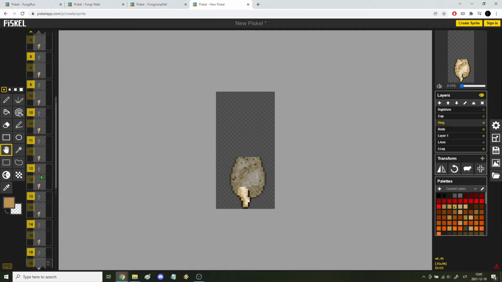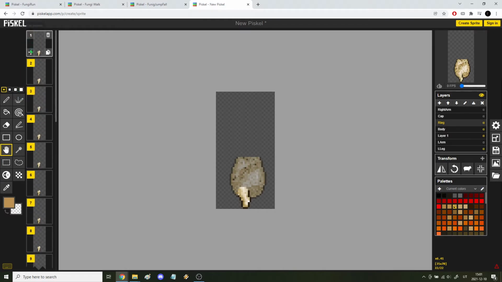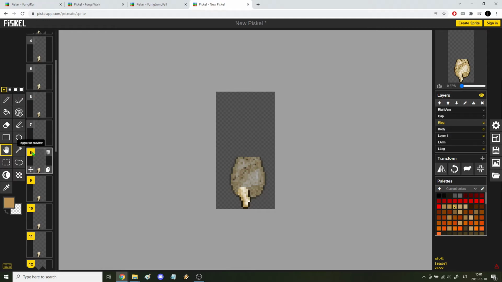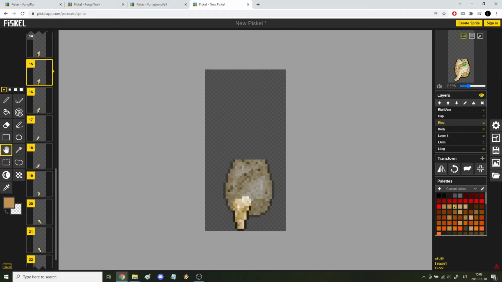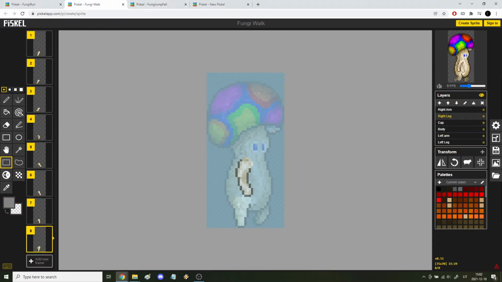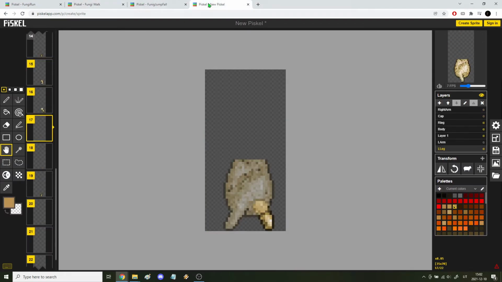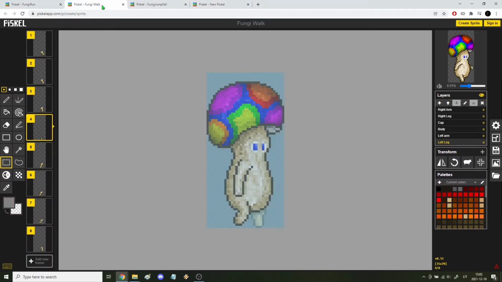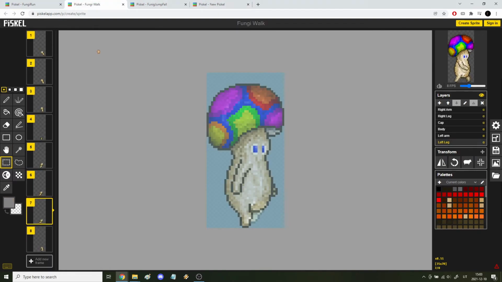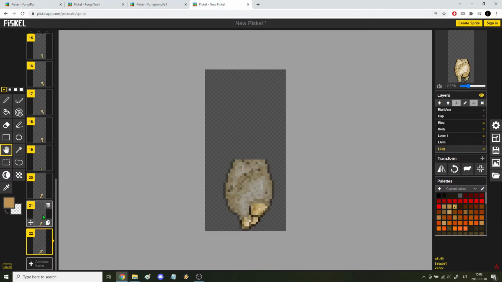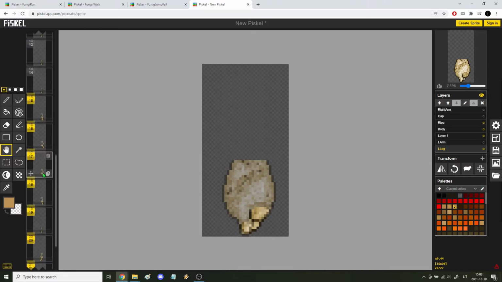Now to check if all these frames are working, I need to click on the numbers right here to disable the frames from animating. And as you can see in preview, it plays in the right order. And there we go, we have the whole full circle done.